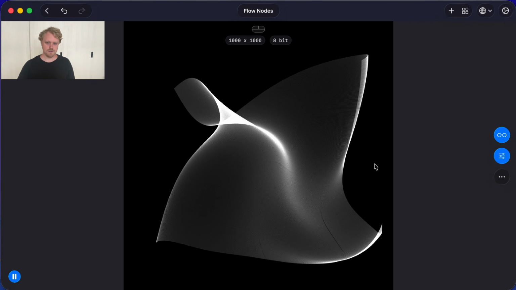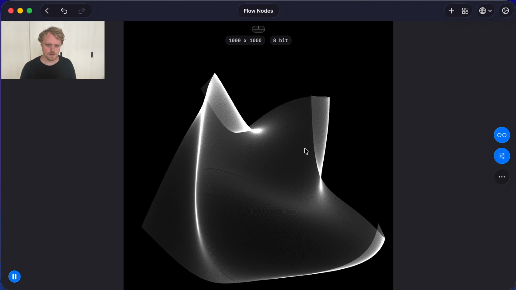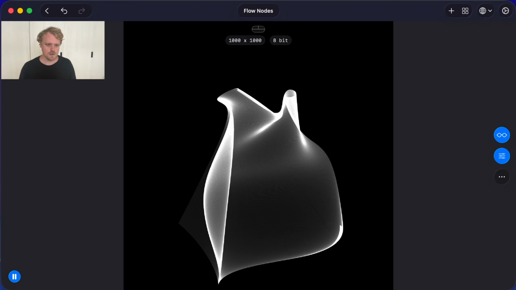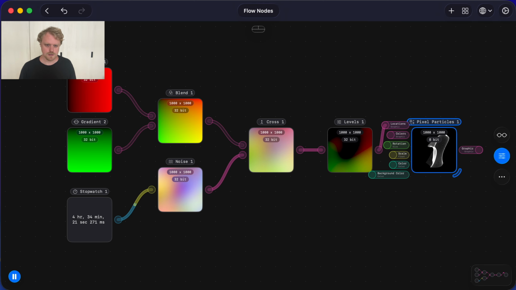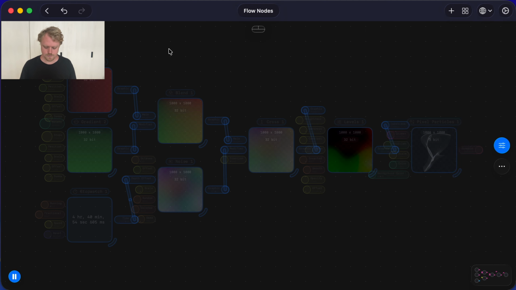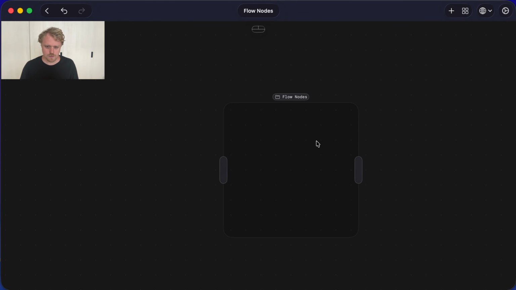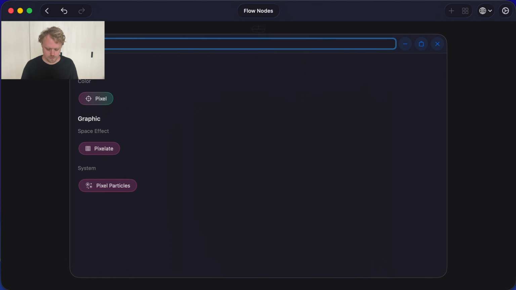I am Anton Heestand, and today we're going to create this animation. So it's not as complex as you might think. This is all the nodes you need, and we'll start from scratch. Okay, so let's start with creating a pixel particles node.